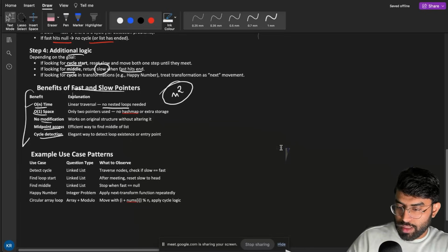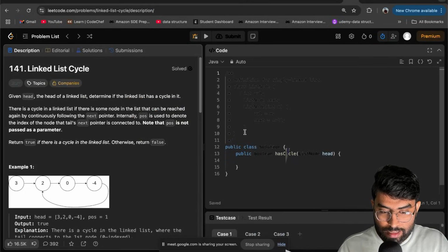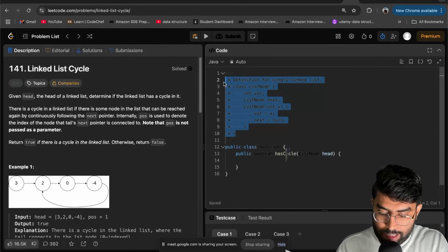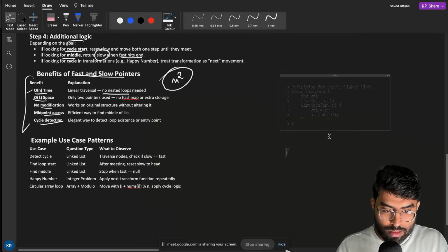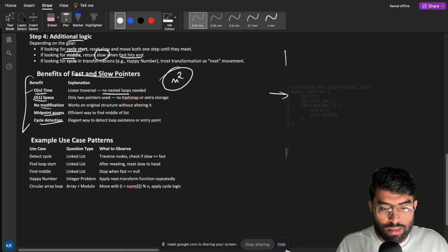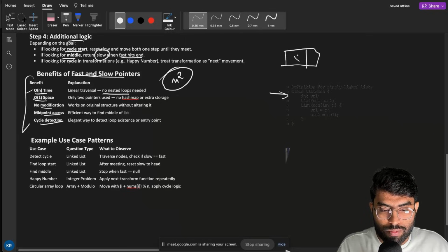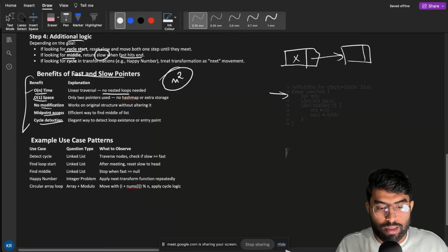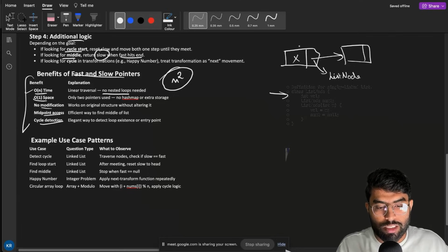Now let's check the question: detect cycle. Before this, let's understand the definition of the singly linked list. Basically we will have one class, the linked list node, and this is one node. Within it we have one value, let's say x, and the address of the next node. The type will be ListNode only.